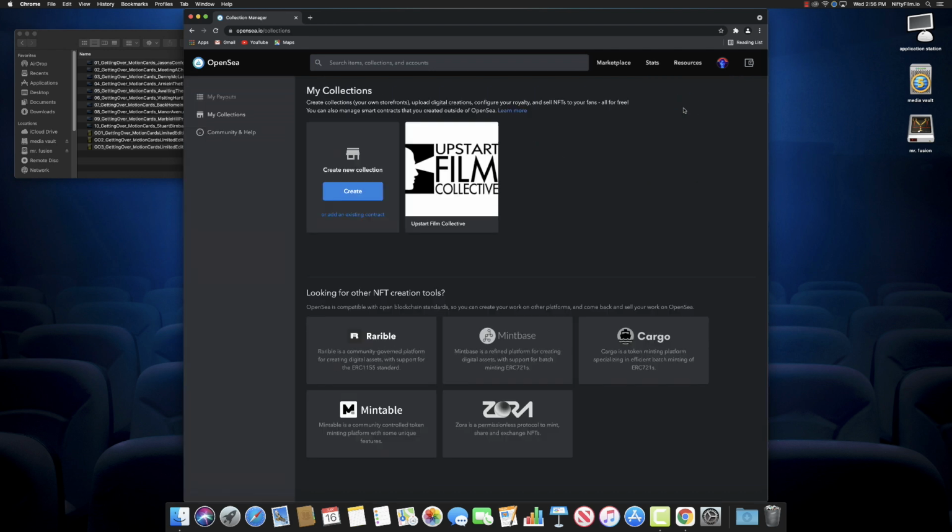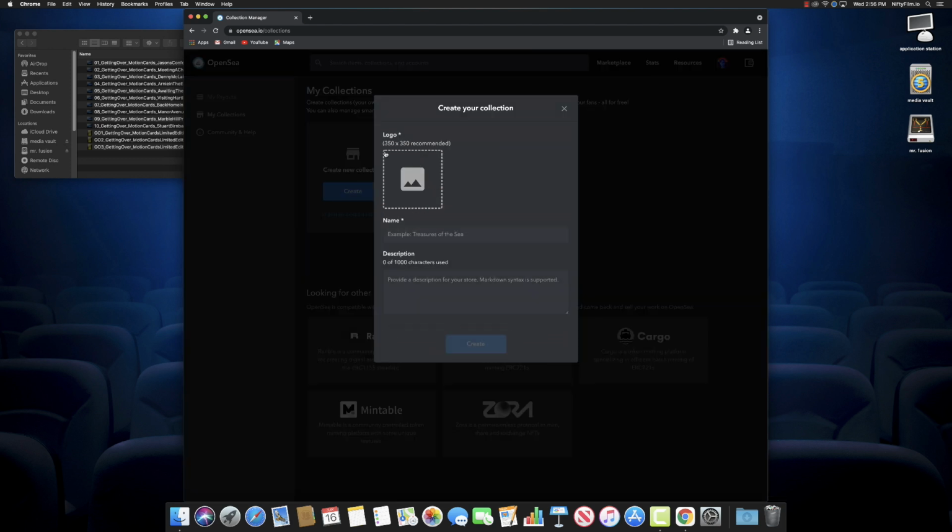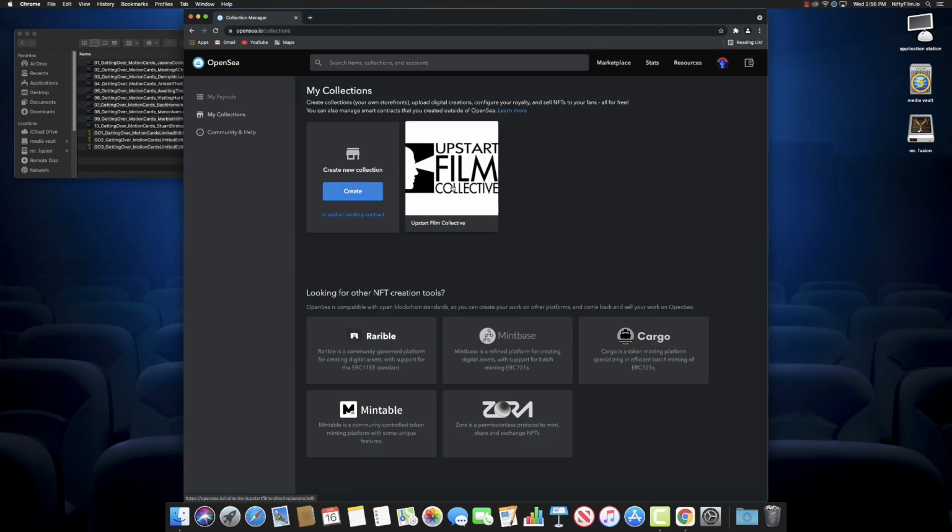Now we go over to my collections. If you've never made a collection before, you're going to click on Create a Collection right here. And then you can put in a logo, you can enter a name and a description, and that collection is basically your storefront on OpenSea. So get a logo ready and a description and fire it up.